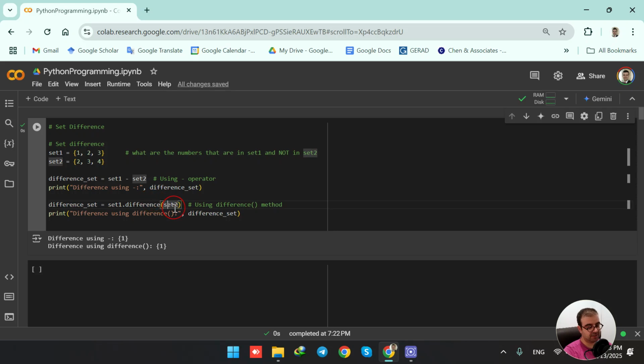If we want to understand the numbers that are in set 2 and not in set 1, we need to change the place of set 2 and set 1 in these equations. And these are two ways to find the difference between these two sets. It's your choice. You can go ahead and choose whichever one you're comfortable with.